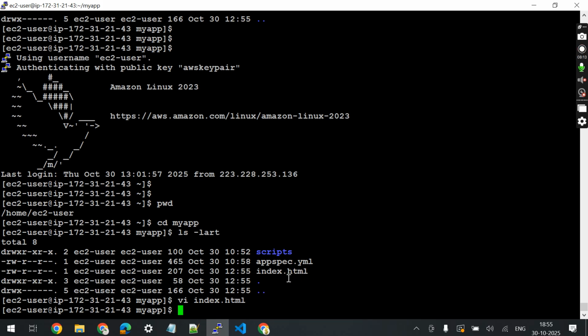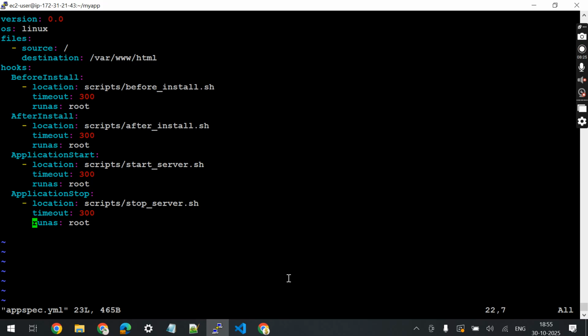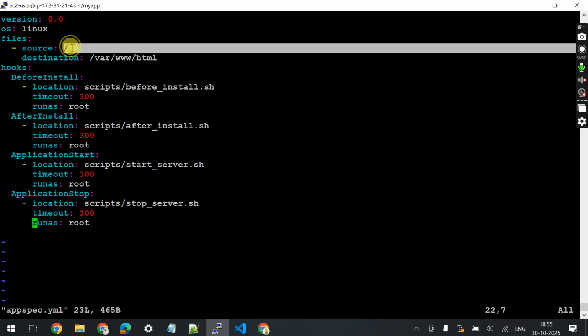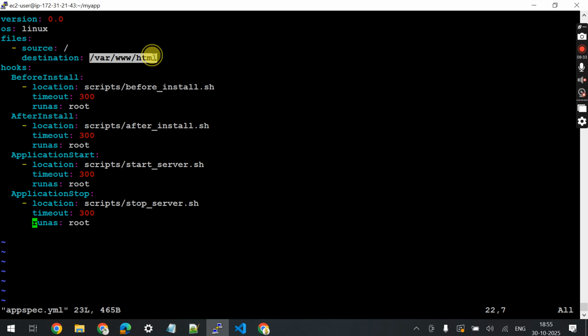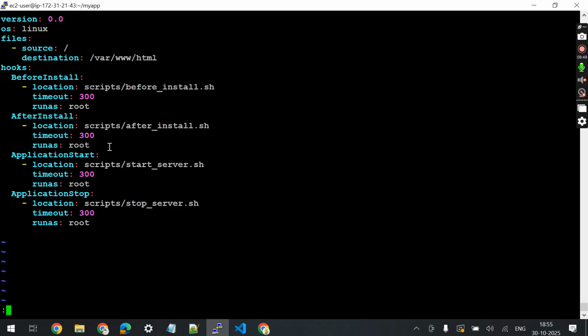Then you need to have appspec.yml. It is nothing but the configuration or the settings of your application. You can see here that the files will be taken from the root and sent to this folder, where whatever files are in your application will be stored. Then you have a start script and a stop script, and you are going to run the application as root. So all these settings are here.